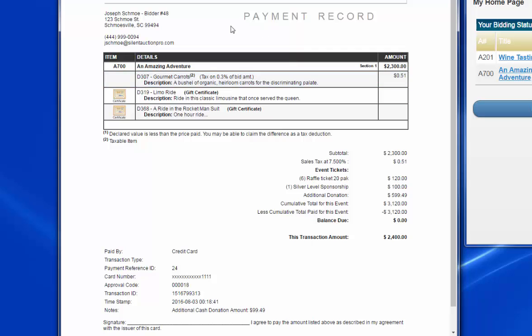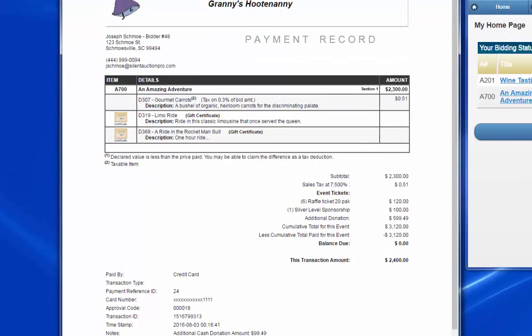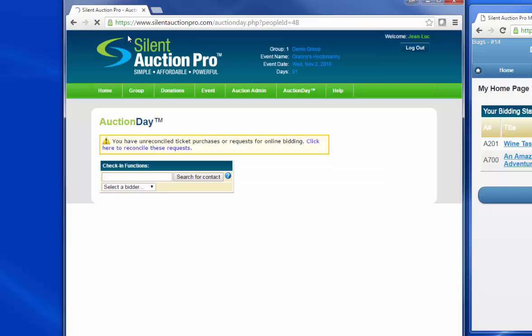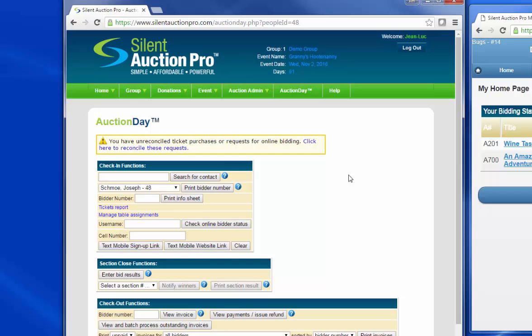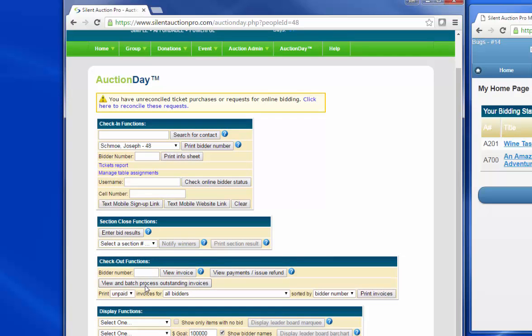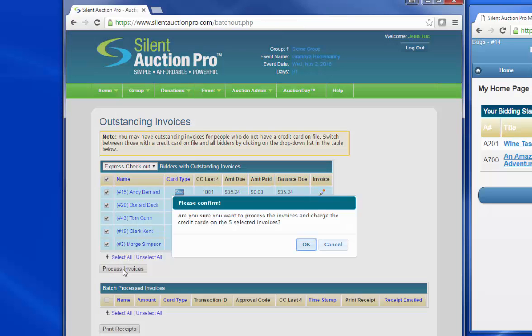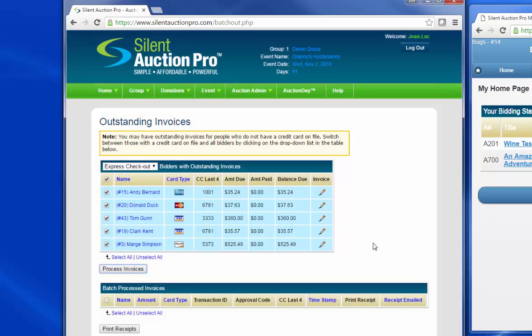Here's an example of the receipt. Silent Auction Pro will automatically email a receipt by clicking on email receipt here to Joe, and we can see which items are gift certificates. Go back to auction day, you're ready to start processing the next person. At the end of the night, or actually any time, you could click on view and process outstanding invoices, select all, click process invoices, and hit the OK button, and that would process all the outstanding invoices and send an email to people who have an email address on file.